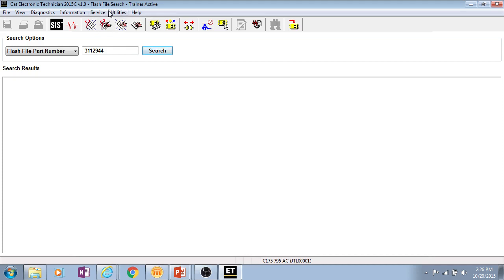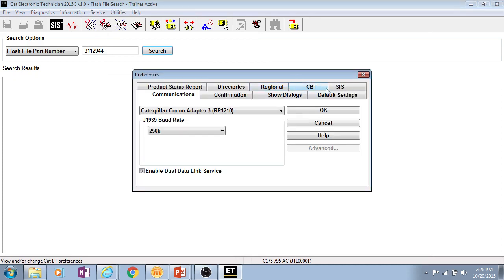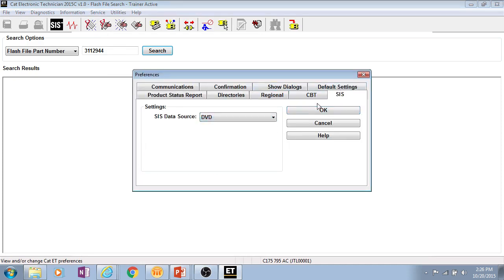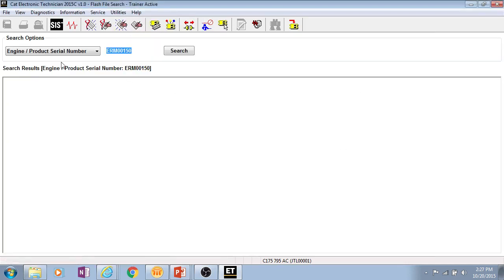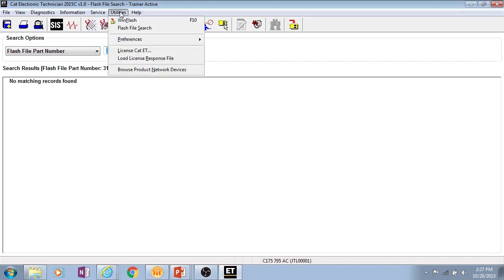If you are connected to the sys DVDs and using the DVD version of flash files, we can just change it really quick here, and then we'll reload the flash file search feature. You'll see that you can search the DVDs by your serial number. I don't have the flash file DVDs installed, so that's why it's coming up with no matching records. But if you had those DVDs installed, it would check those index files and then pull up a list of the files for your serial number. Or you still have the ability to search those DVDs by an individual flash file part number. So we'll go ahead and change.